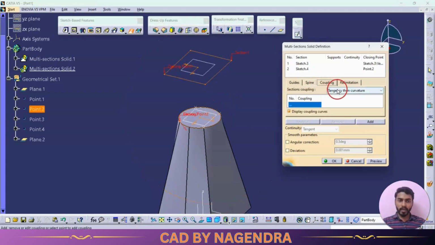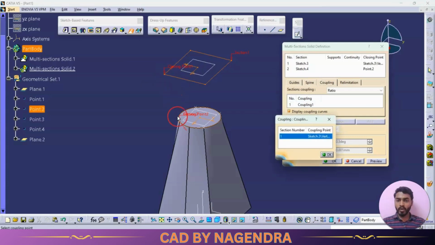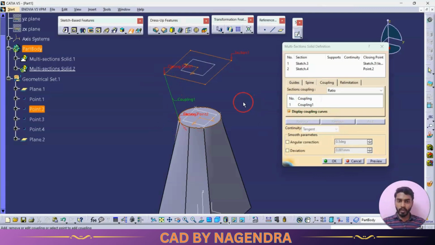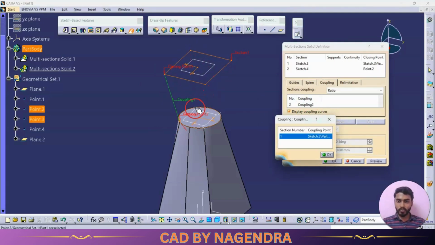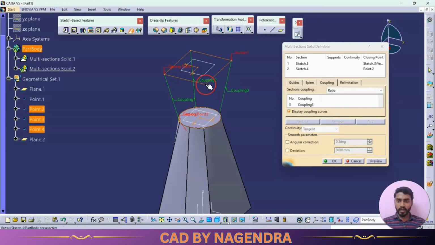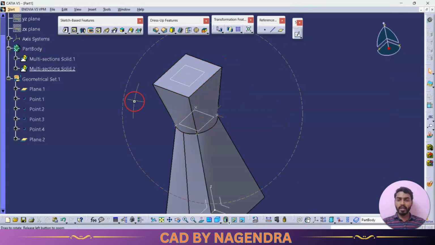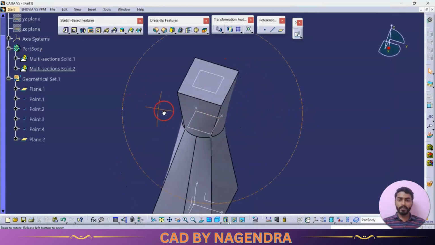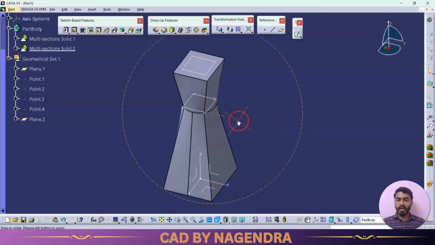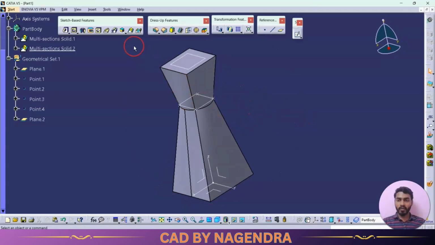Just I will go for coupling, keep it ratio. We need to add between closing point 1 to closing point 2. Again this point to this point, this point to this point, again this to this. Directly we are able to create couplings. If I show preview, properly material will be added like this. So like this we can add material between 2 different profiles by using this multi-section solid. I hope you have understood this.